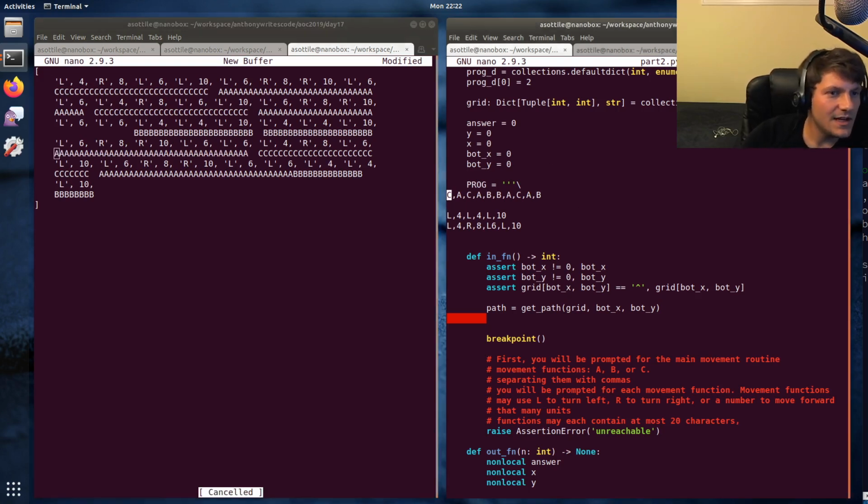Okay. C, A, C, A, B, B, A, C, A, B. Okay, cool. And then A is supposed to be L6, R8, R10, L6, L6. Then B is L4, L4, L10, and C is L4, R8, L6, L10.